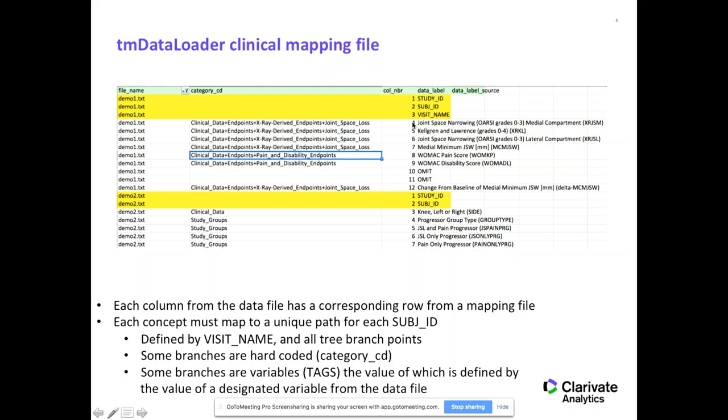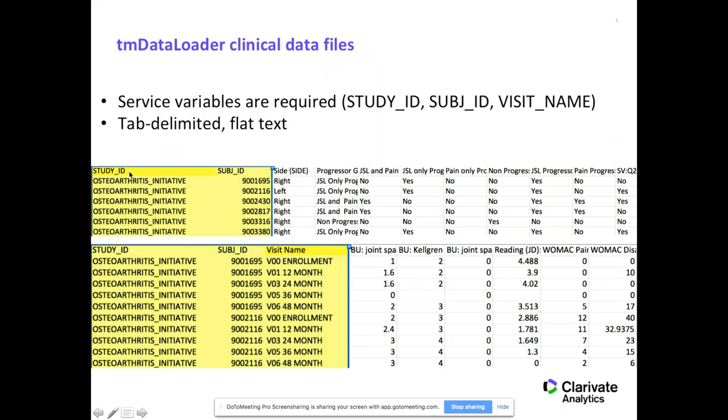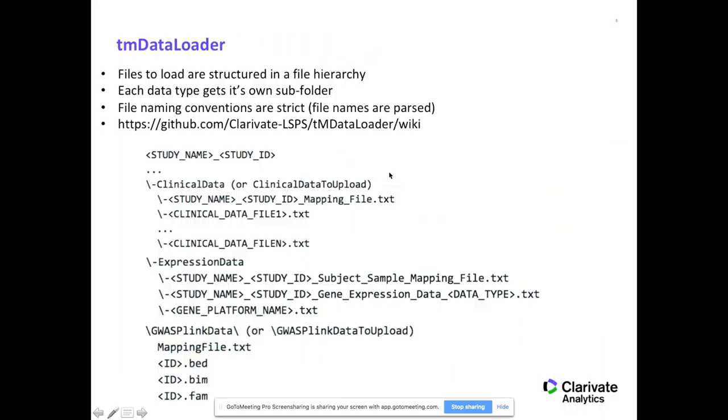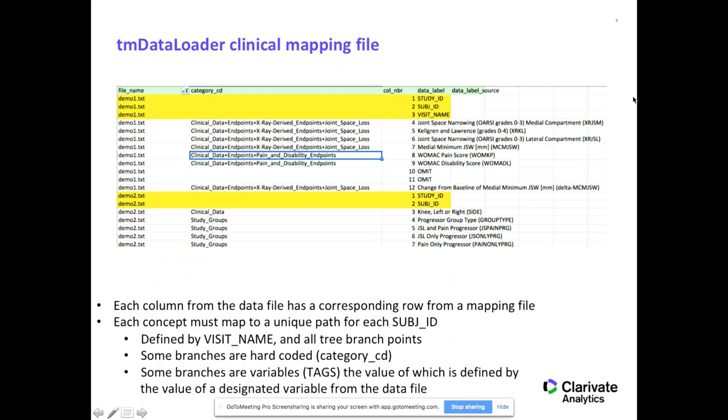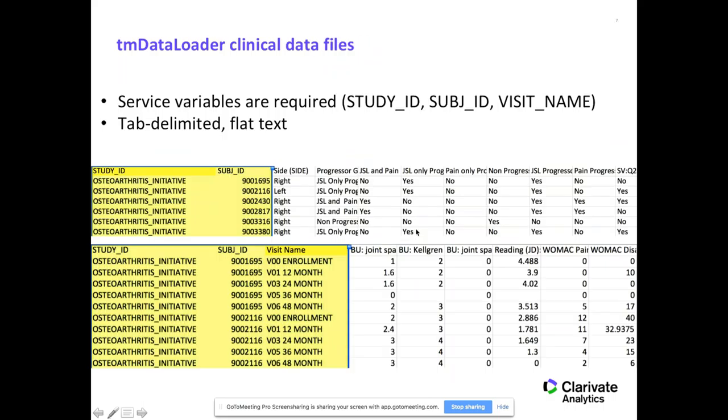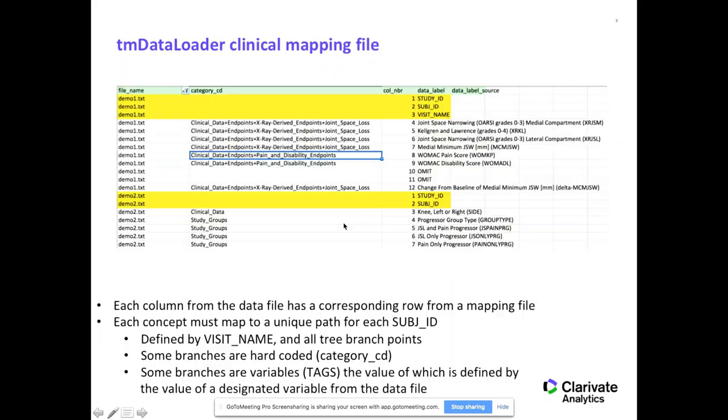And then the column number refers to the ordinal column numbers from the data file, right? So 1, 2, 3, 4, the fifth one is the GSL and PAIN file. So if I go down here, 1, 2, 3, 4, 5, there it is, GSL and PAIN progressor. So that means that these values are loading into the path study groups.